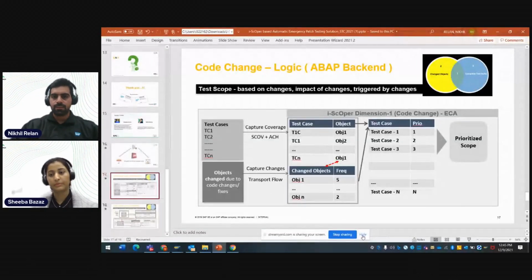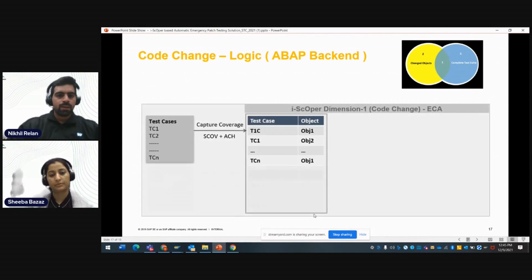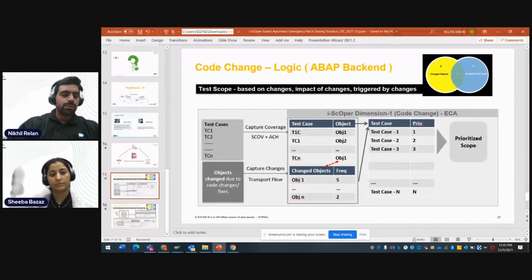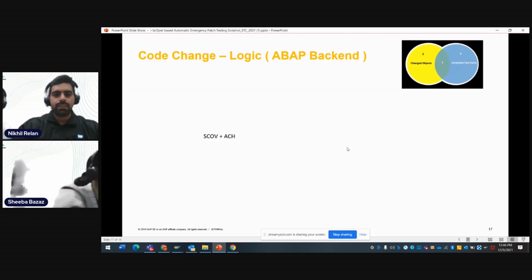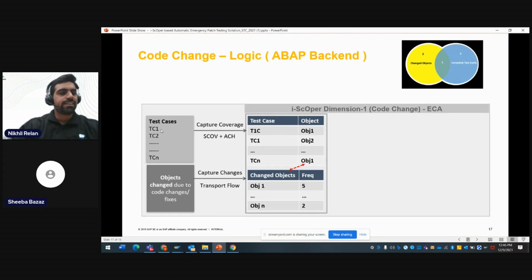Hope my slides are up again. Okay, so how do we get the right scope? That is the question, how we identify the scope. As I mentioned, there is a coverage analyzer tool. Let's say for our test plan, there are regression test cases. I denote them by TC1, TC2, TC3. These are the test cases in the regression test scope or the test plans.